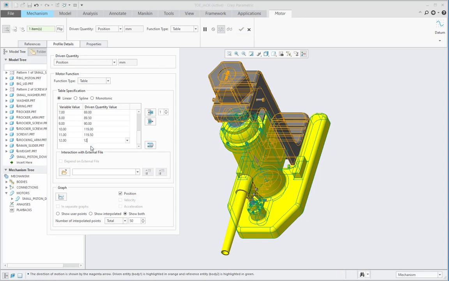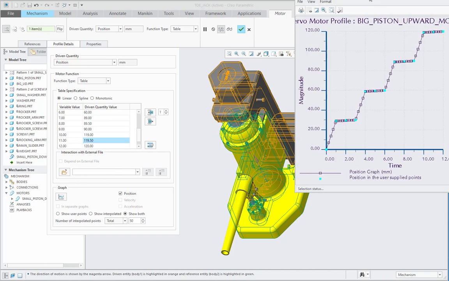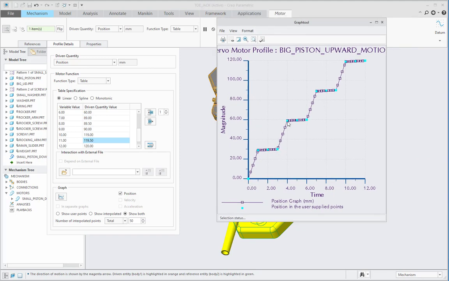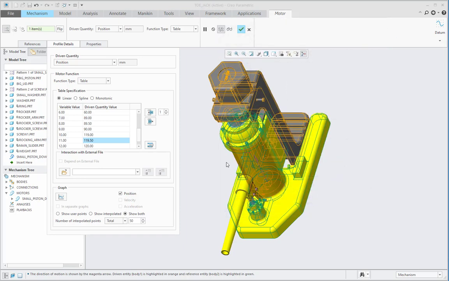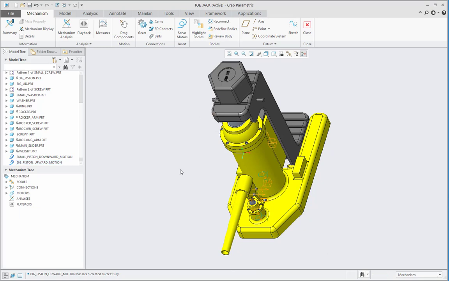And the maximum displacement over here is 120. Okay, so then if we see the graph, again the graph shows in the same manner an intermittent increase in the position of that big piston, and I make sure that the direction is upwards, and this thing is done.